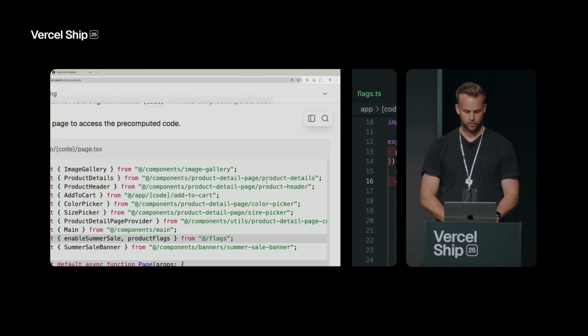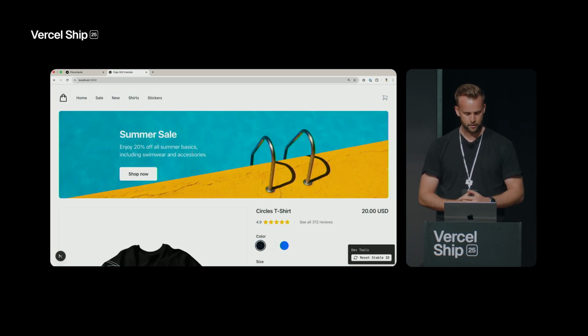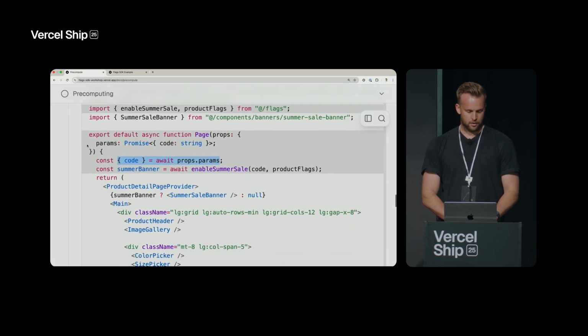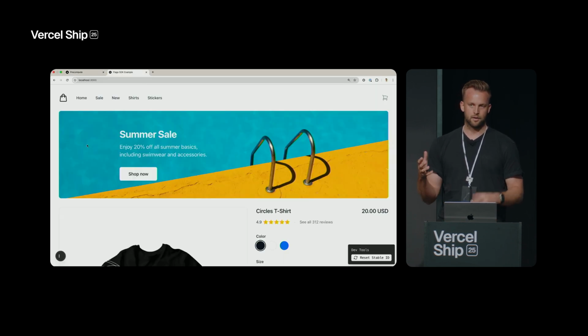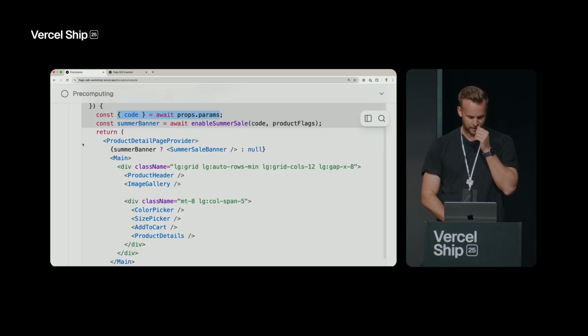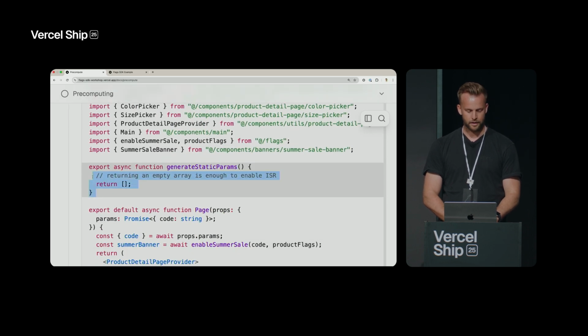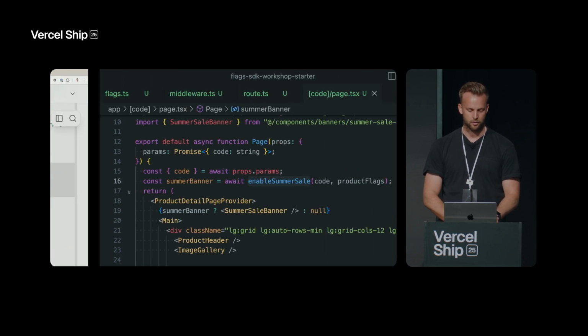And if we come back to our page now, we actually still see the feature. So it seems everything is working. But our page would still be server rendered because we didn't actually do anything to make the page static. So one more step that we can do is we can turn on ISR by just exporting generateStaticParams and returning an empty array.